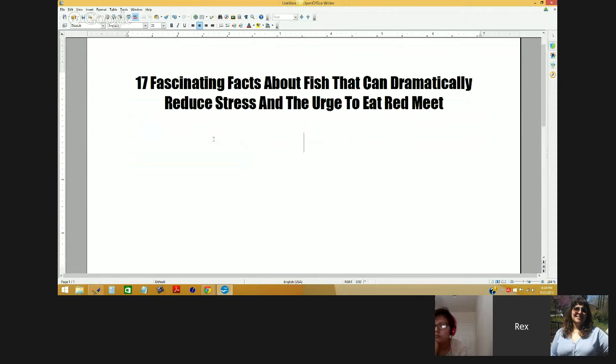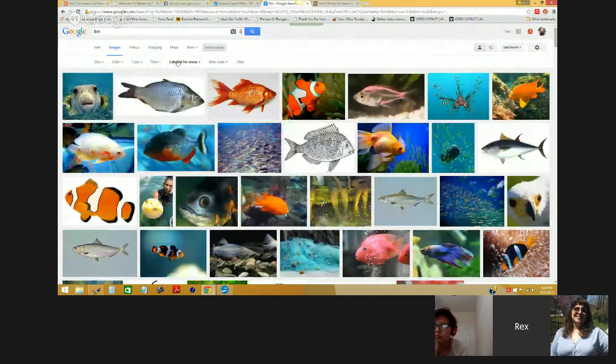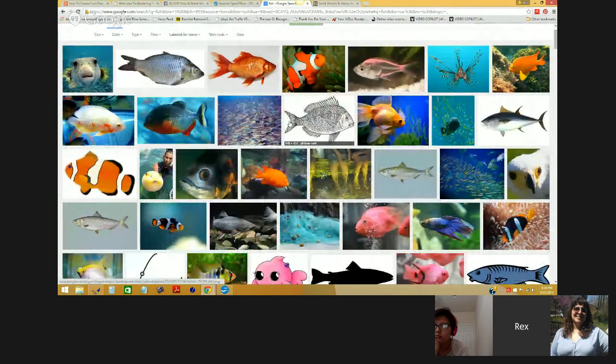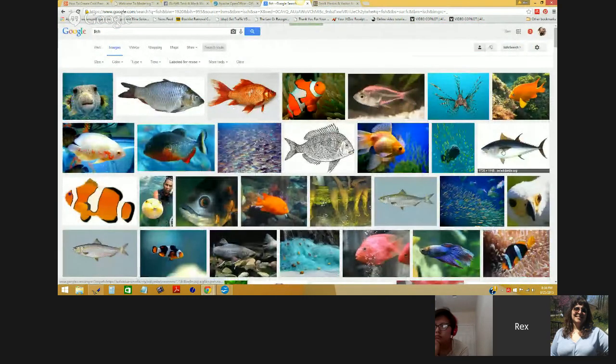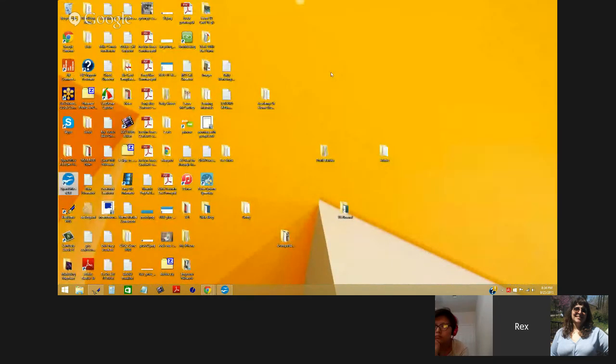Now, if I want to put a picture of some fish in here, I just go over here to Google, and I go to my images that are labeled for reuse, and I find a picture of a fish that I want to use, and we'll take Charlie Tuna here as an example. And then if I have a particular project I'm working on, like in this case, a fishing PDF, I just create a new folder on my desktop, and then I rename it Fishing PDF here.